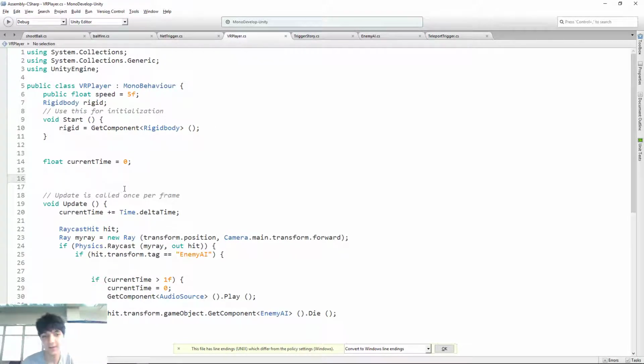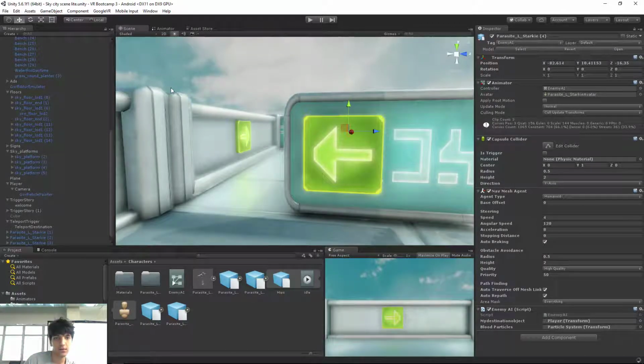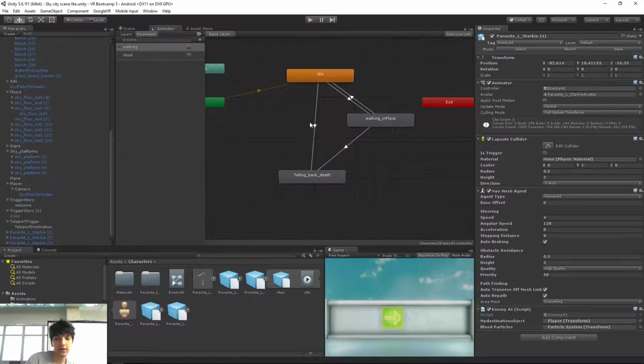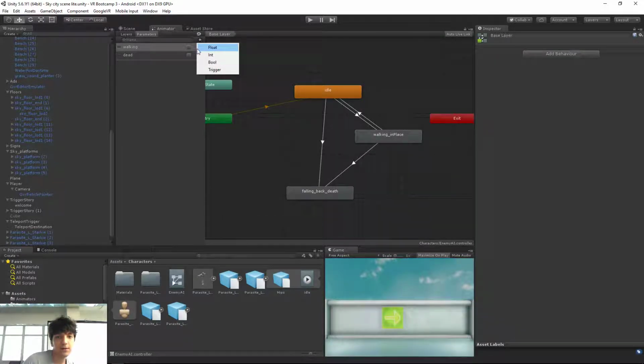So the first thing that we have to do is go back to Unity here, to our animator, and in here we are going to add another parameter. Just in the animator parameter, make that another bool parameter, and this one we're going to call attacking.